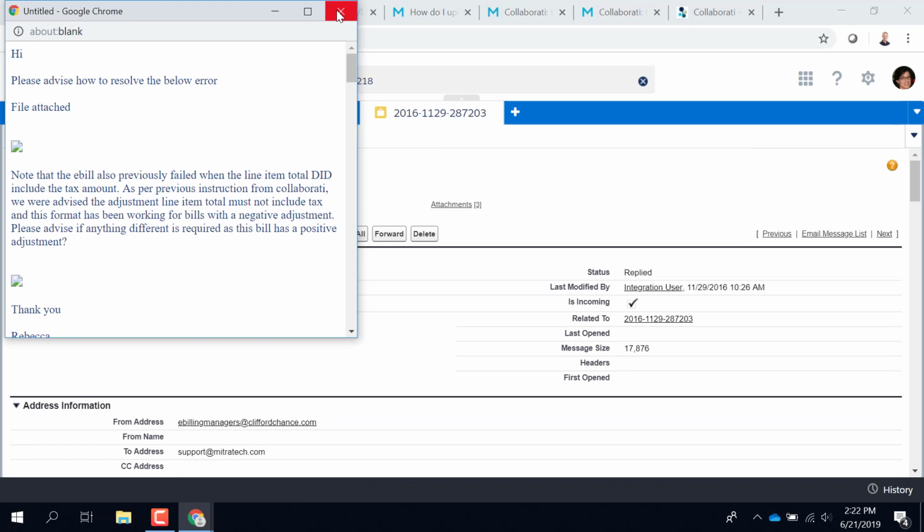Please advise how to resolve the error below. Note that the e-bill also previously failed when the line item total did include the tax amount. As per previous instructions from Collaborati, we were advised the adjustment line item total must not include tax, and this format has been working for bills with a negative adjustment. Please advise if anything different is required, as this bill has a positive adjustment.